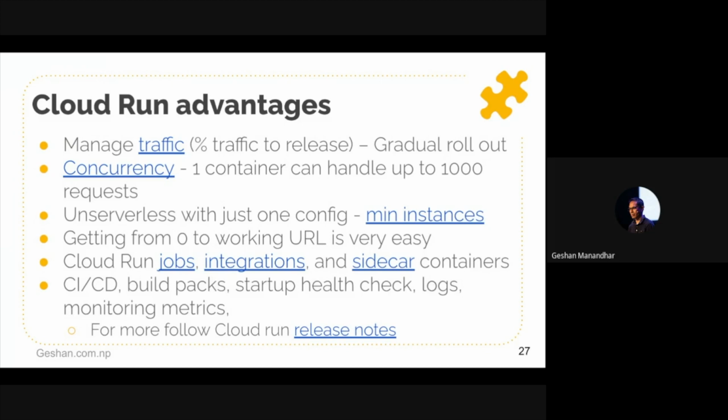Now, Google Cloud Run also gives good advantages. For instance, if you want to do a full-on CI/CD, you could use the whole set of Google products that are available and then start doing it. As I said, buildpacks. If you don't want to explicitly containerize your app, you could just use buildpacks, and then Google will build it into an artifact that could be run on Google Cloud Run.